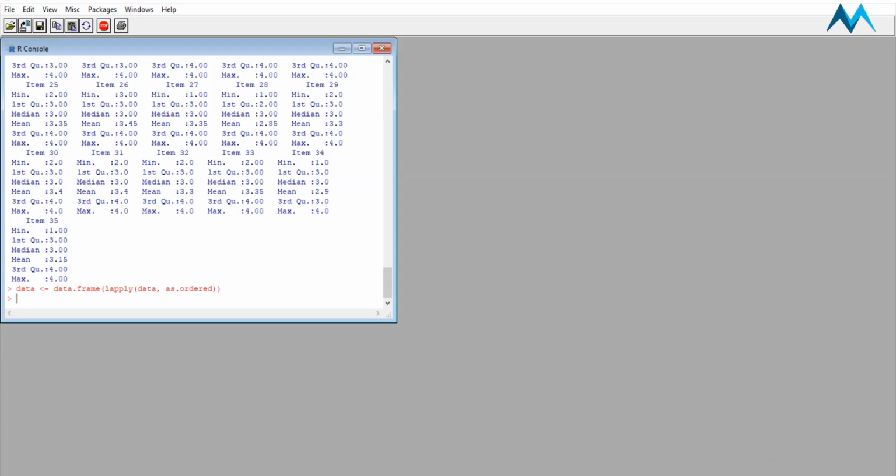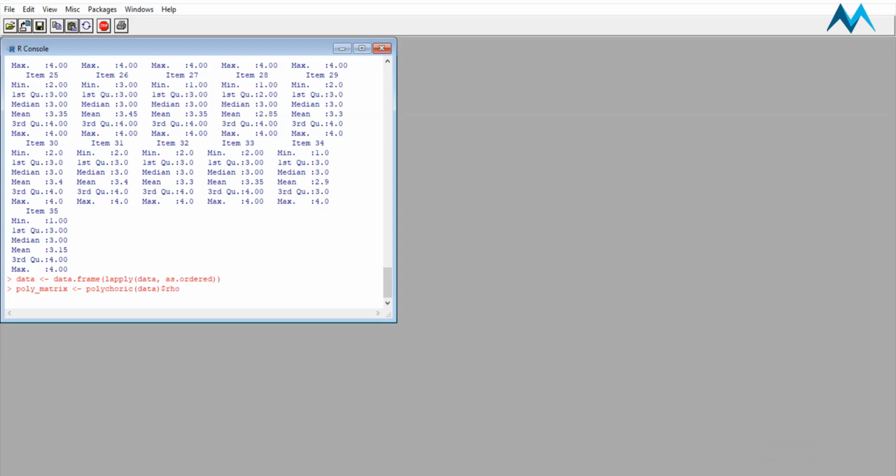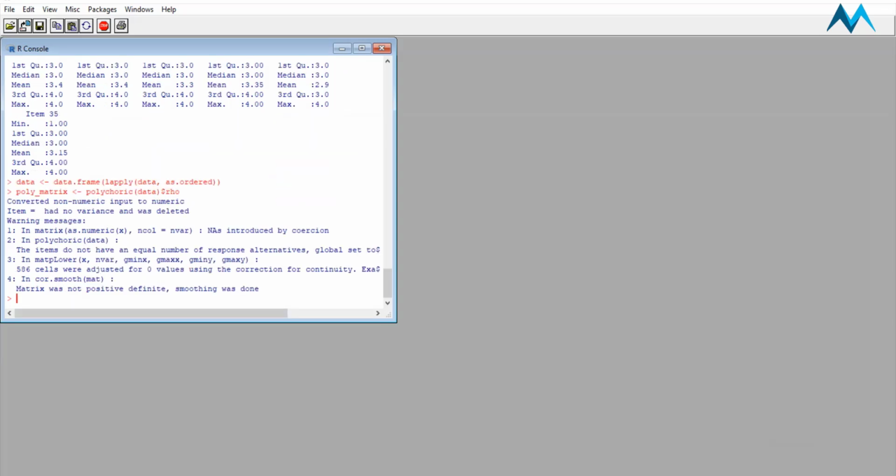That means ordinal scale. Now you need to take note that when you talk about ordinal alpha reliability, it works with a polychoric correlation matrix. Please take note of this. It requires polychoric correlation as input. So what you have to do is ask R to do the computation for you, making use of this code to compute the polychoric correlation. Okay, press enter.